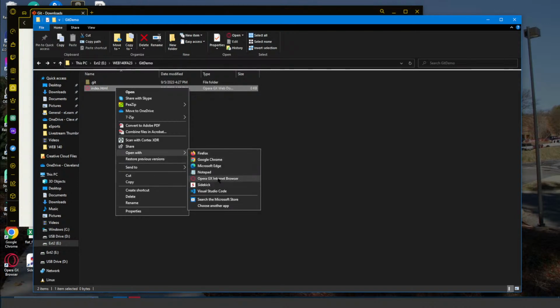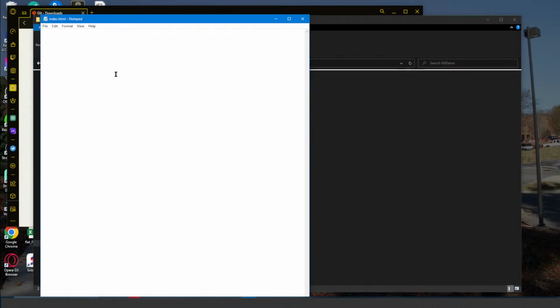Right, so this is just a file. So if I open it in Notepad, there'd be nothing in there. So let's just put an HTML skeleton in here really quickly. Just so we can have something here.